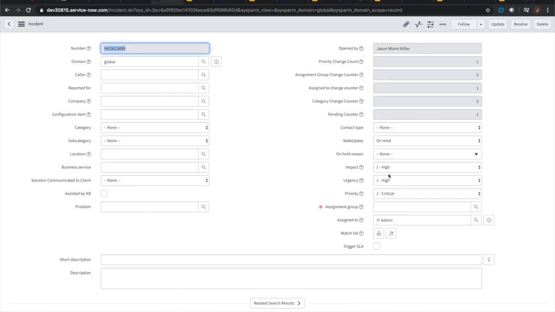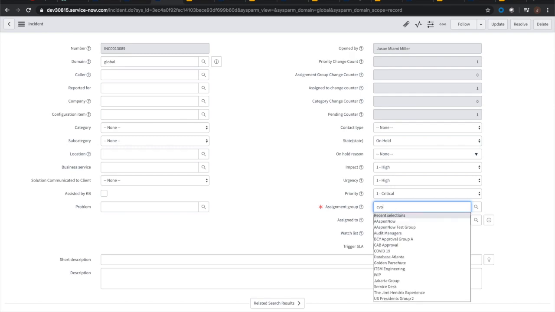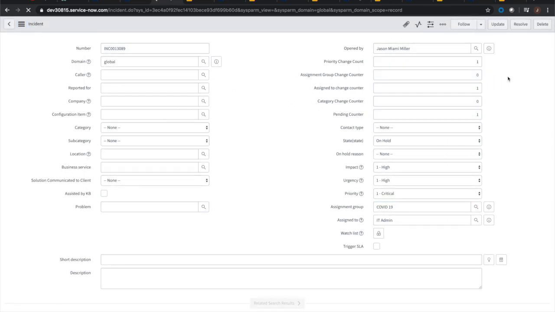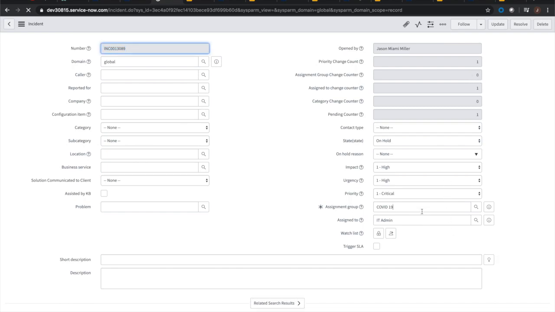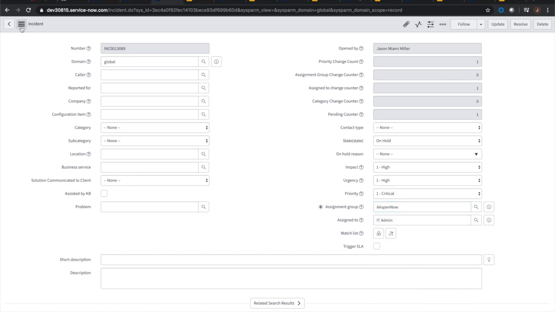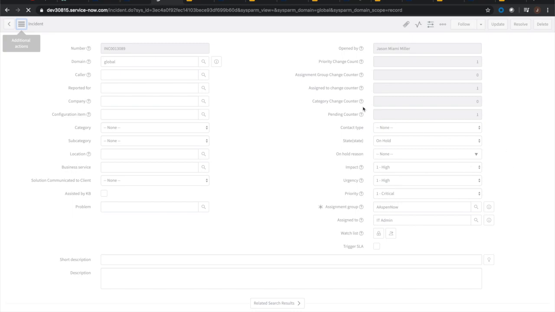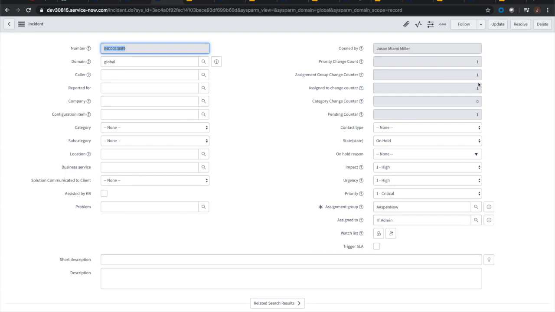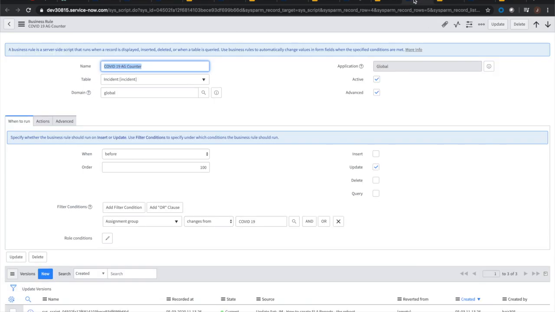So if we take a look at this, I'm going to change it to COVID-19 just to start off here, and we're going to note that it does not change, right? So our assignment group counter change did not move. Now when I change it from assignment group COVID-19 to, let's say, AAspennow, we can go ahead and hit save, and now we'll note that it changes, right? So that's one place where you're going to want to experiment with those conditions. And again, I was doing that one on update. So that's pretty much the way we would play this.